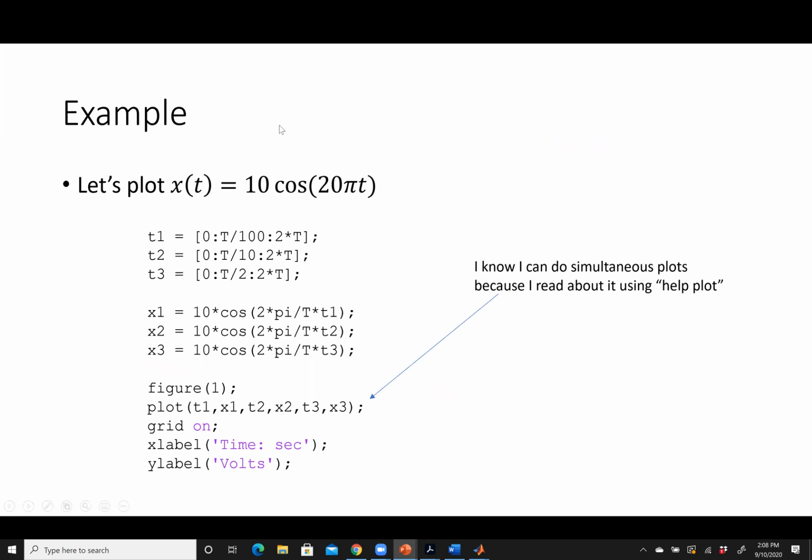I want to plot 10 cosine 20 pi t like this, and I'm going to plot it three different ways. If you look at what I did here, I chose three different time vectors: one that has steps of 1 over 100, one that has 1 over 10, and one that has 1 over 2. So this has 2 points in a period, and this guy has 100 points in a period. Then I created x1, x2, and x3, and I plotted them all. If I want to plot them all at once, this is how I would do it.